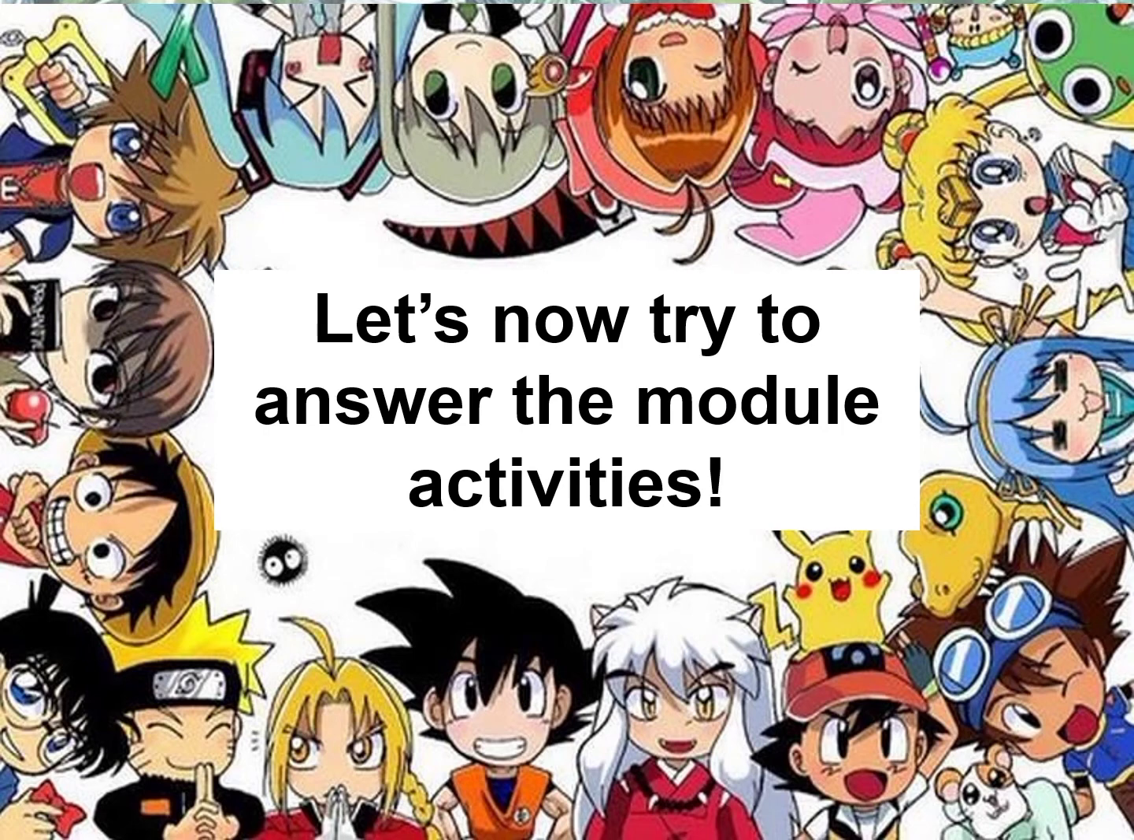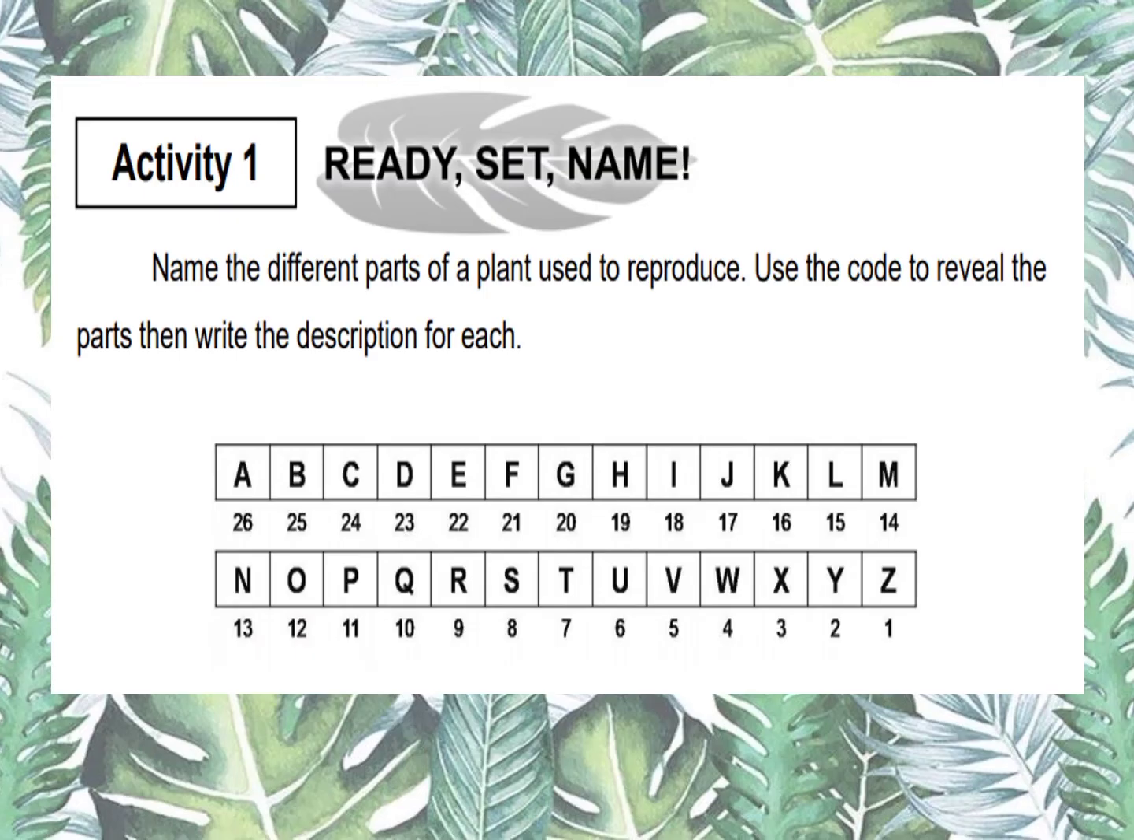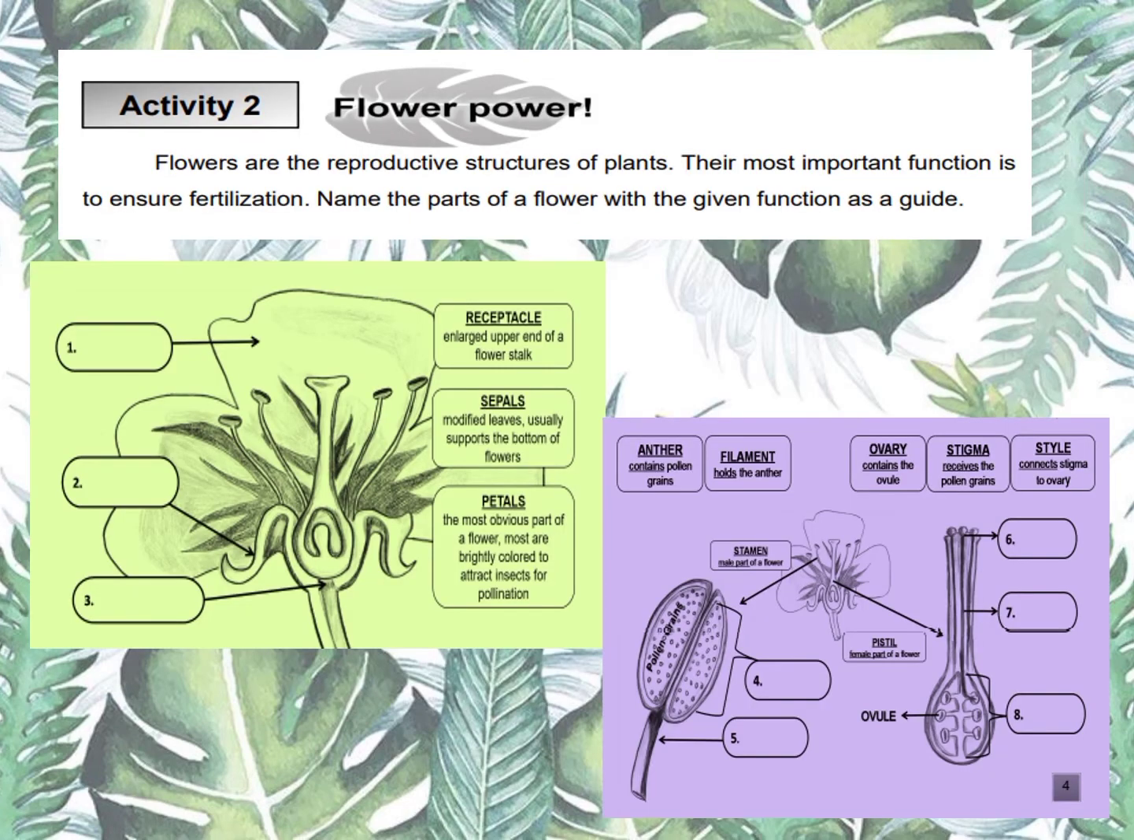Okay, it's now your turn to answer the module activities. So, for activity 1, you have to name the different parts of a plant used to reproduce. So, meron tayong coding dito sa inyong module. You just have to identify the letters based on the number given. Coded siya.